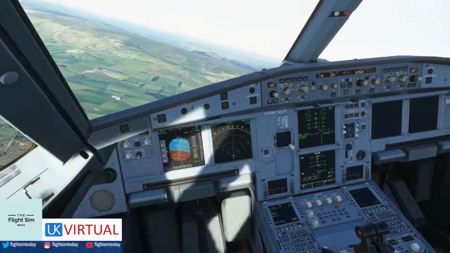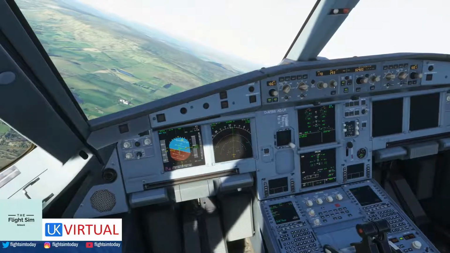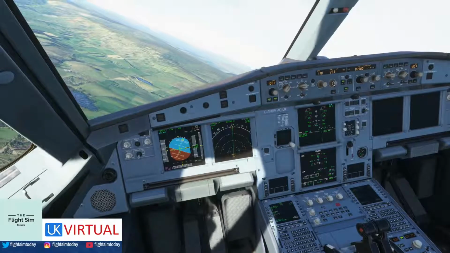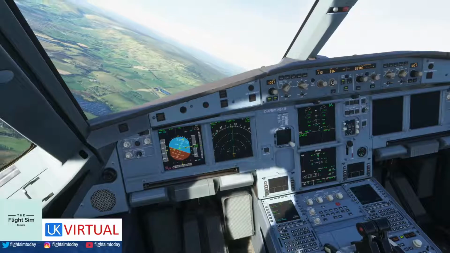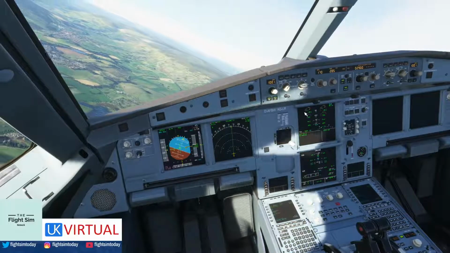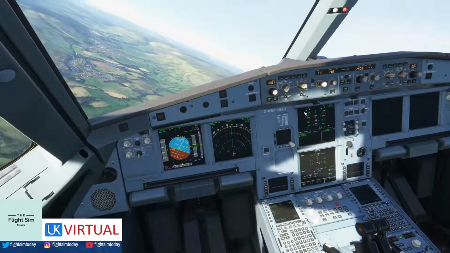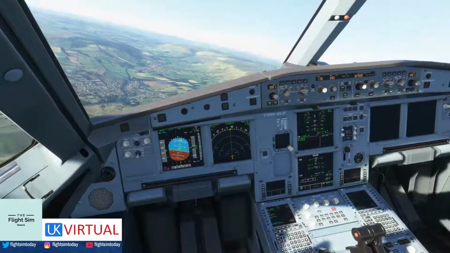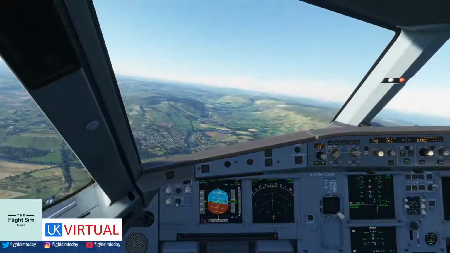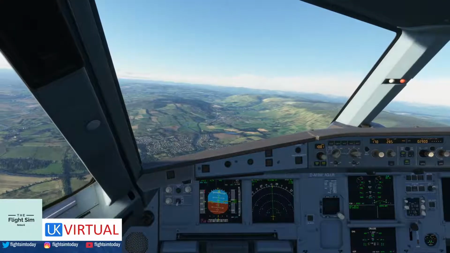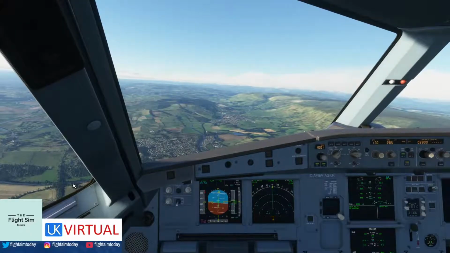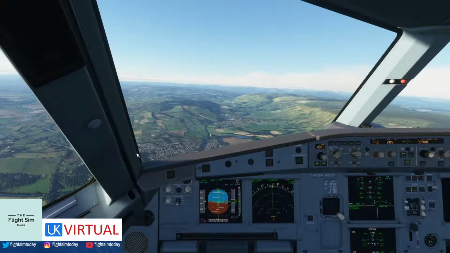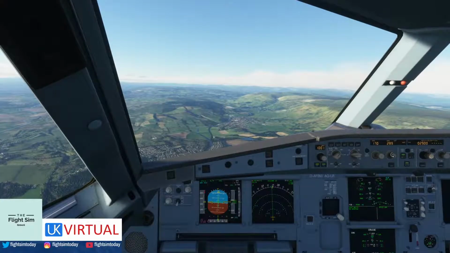Flaps 1. Oh, what was that dip when you put the flaps in? I'm doing the flaps so you can see it, but I've gone flaps 2 now. Okay.